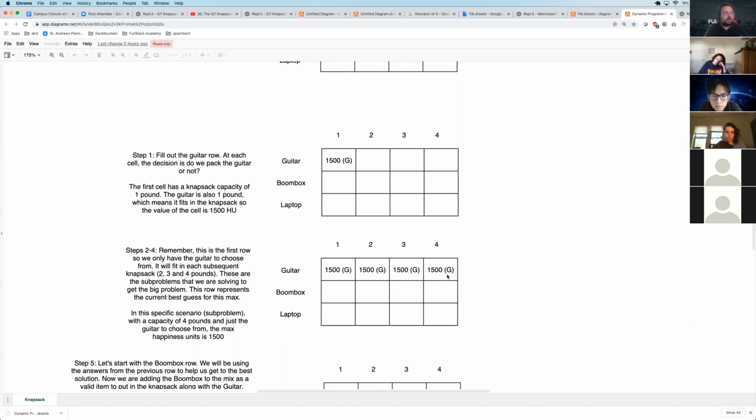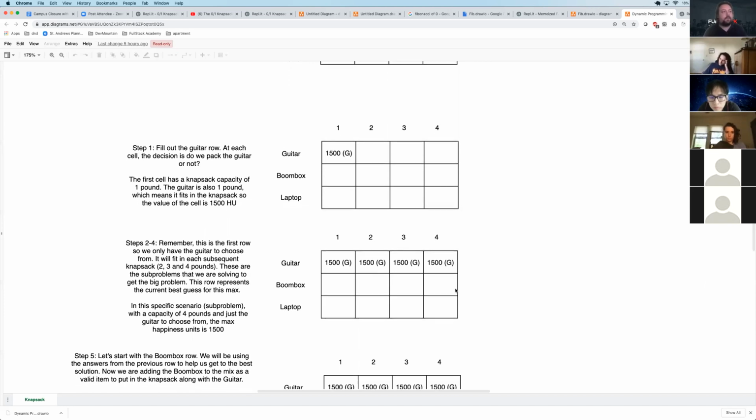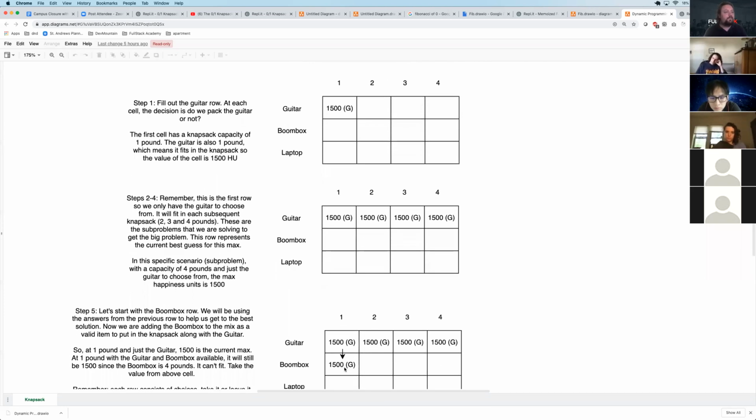Let's introduce now a second item. This is the second row going in there. I want to know if I have a boombox and a guitar and one carry weight, what's the best item I can put there? Well, in this case, I can't put the boombox in there, right? This is too heavy for a carry weight of 1.